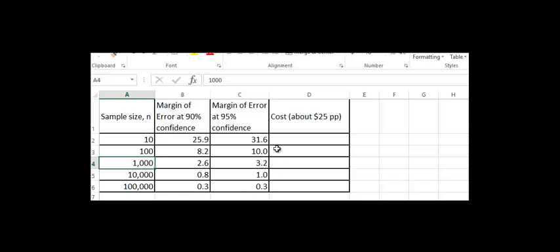So looking at the cost, that would be interesting. When I looked it up, it was about $25 per person. PP means per person, right? So for 10 people sampled, we're going to click on D2 and go equals 25 times A2, right? Press enter, $250. And the next one, we can also do that. We can click on D3, go equals 25 star, sorry, that's a star key, and then A3, right, so that's one way of doing it.